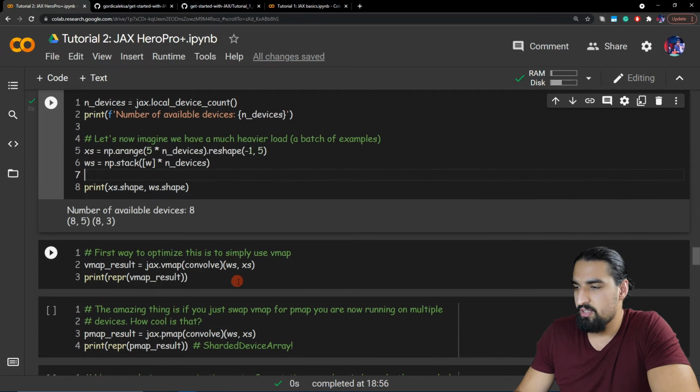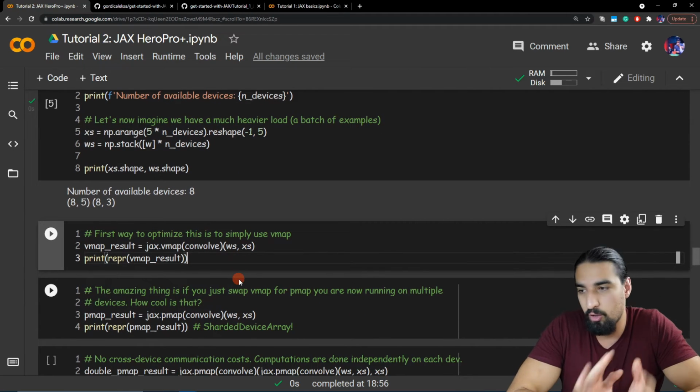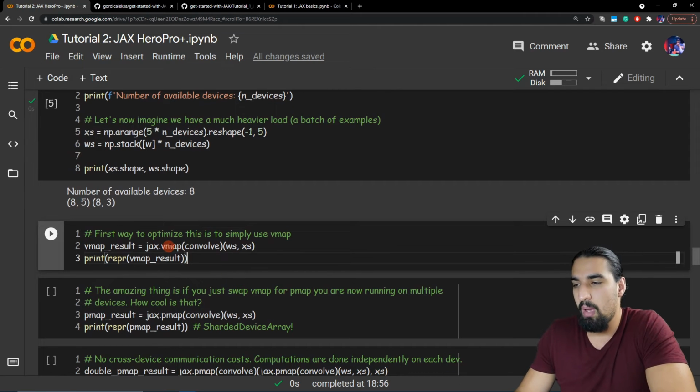Okay, that's it. Let's now first parallelize the computation across the memory of the host device. That means we'll be using a single core, but vmap is going to parallelize the computation in the background across, I guess, even multiple threads.